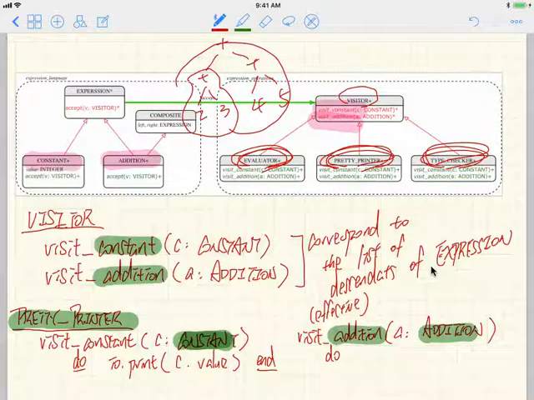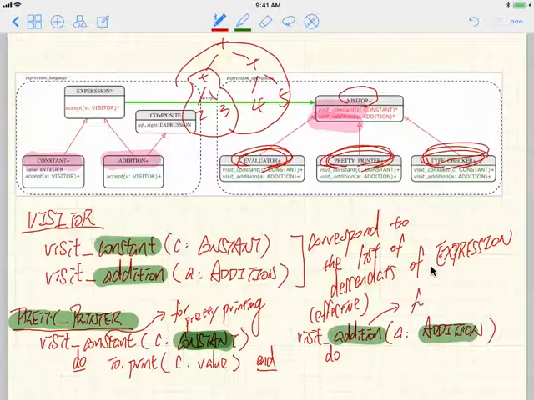Now, when we say I want to visit the addition for pretty printing purpose, let me just annotate. This might be good to say. So now you visit the constant over here for pretty printing. And over here, also you visit the addition for pretty printing. Okay, so now, any suggestion? How do we do it? We want to somehow also pretty print the left and the right, right? How do we pretty print the left and the right?